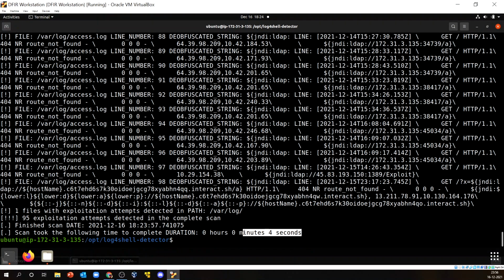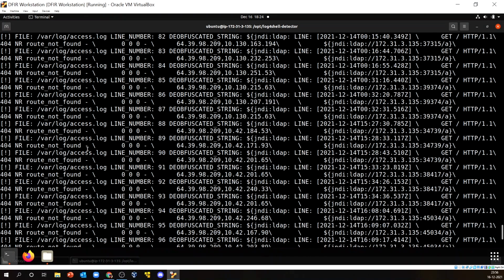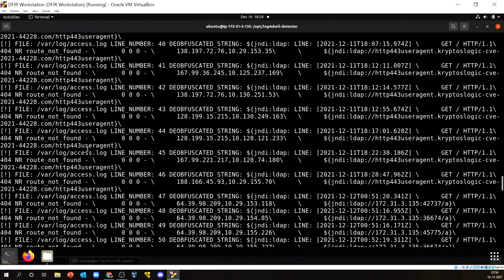It took only 4 seconds, but this is not any kind of production machine. If it were a production machine, it could take around 18 to 20 minutes, or depending on my experience with my clients, it can take around 30 minutes to run. Now you see the interesting stuff is already coming up, guys. There are so many things.